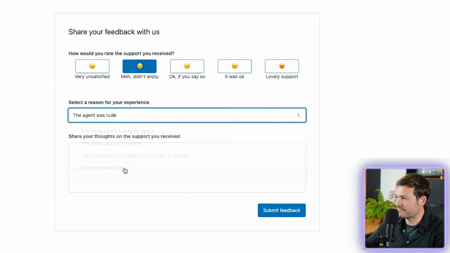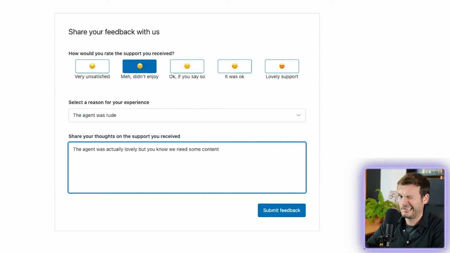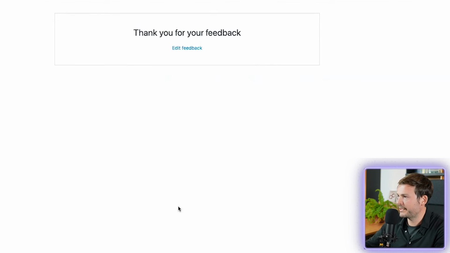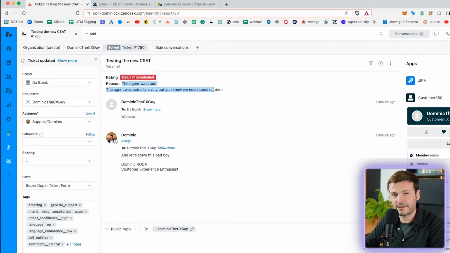I'm going to choose the agent was rude, and then I'm going to share some thoughts. The agent was actually lovely, but, you know, we need some content. Submit feedback. All right, so now if I go back to my ticket, here you go. So my rating is here, the reason is here. I can now see this in my reports in Explore, and that's all good.